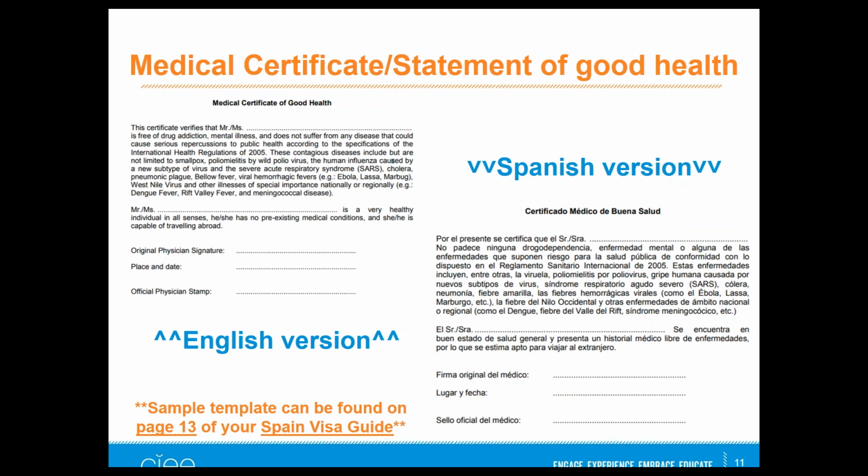The other one is going to be the CIEE medical form. This form is located in your application. You download it and print it, and have your doctor fill it out. The doctor's just filling out which immunizations you have, just making sure that you're healthy. It's just for our records, to make sure that if anything were to happen to you while abroad, we have some medical history on you on file. This is not for your visa appointment.